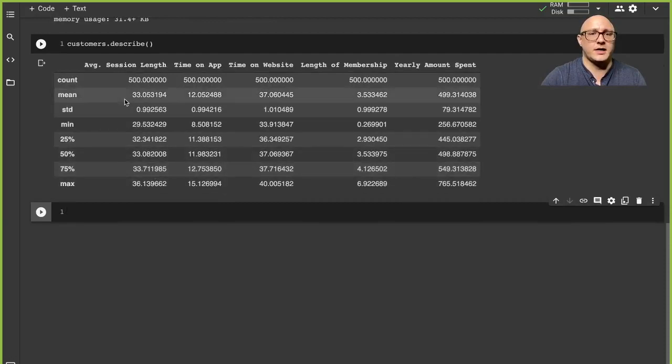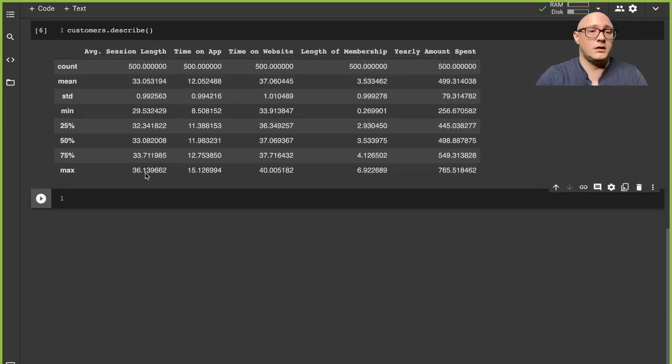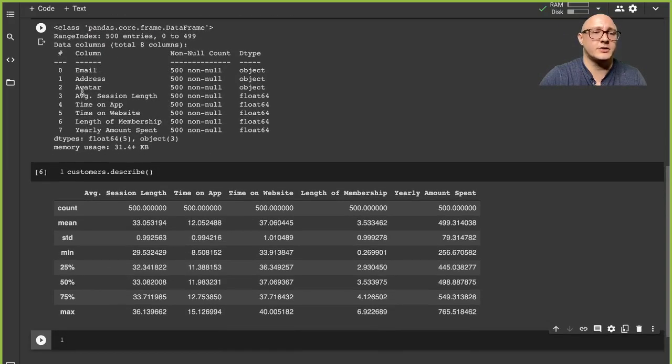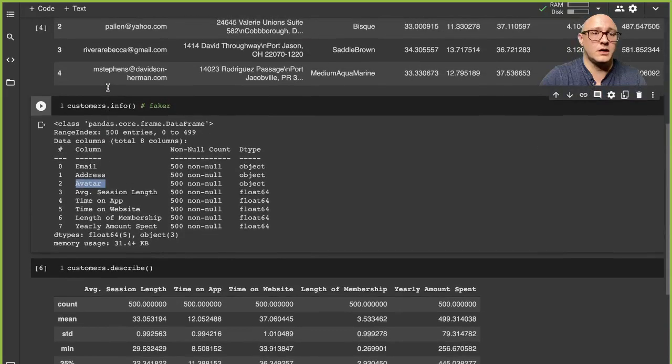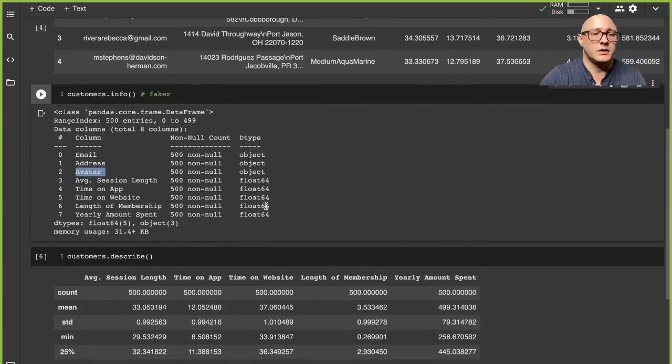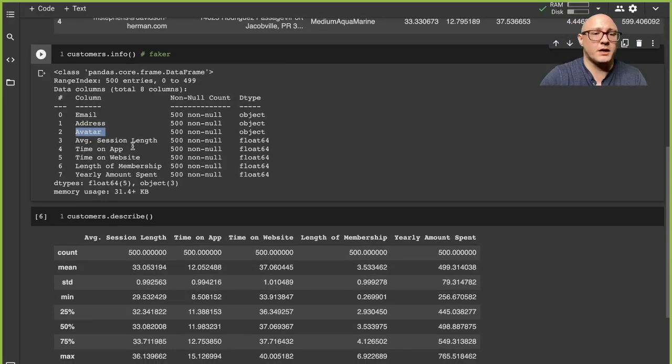And we see here that we have, so looking at the descriptive statistics, everything seems to be all hunky-dory. And we've also looked at all of our data. So we have 500 rows here. We have email address, whether they have an avatar or not. And again, this is just going to be some color scheme here. Time that they spend on the app, time they spend on the website, how long they've had their membership, and the amount of money that they've spent, as well as their average session length.